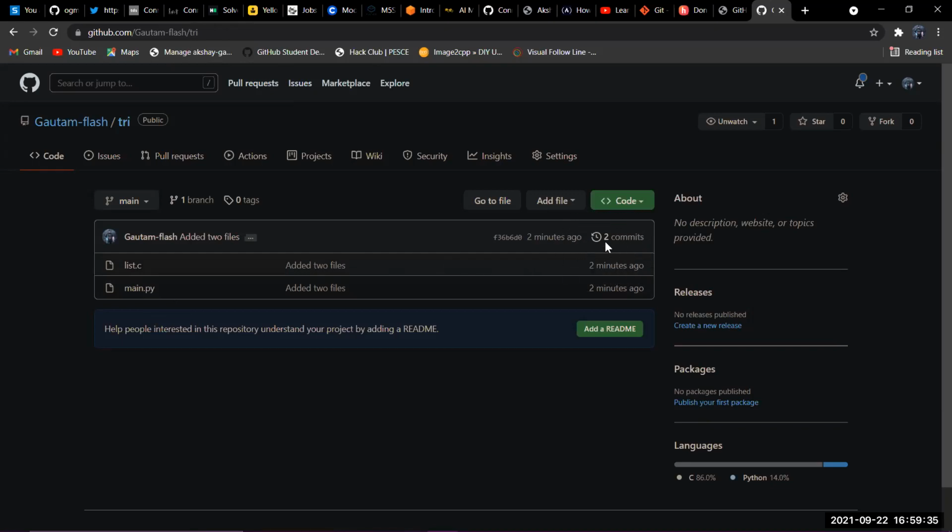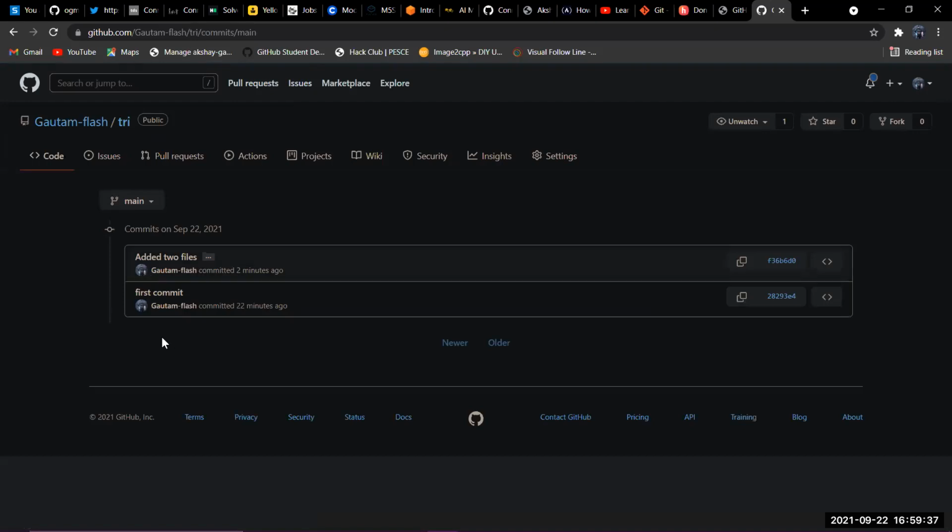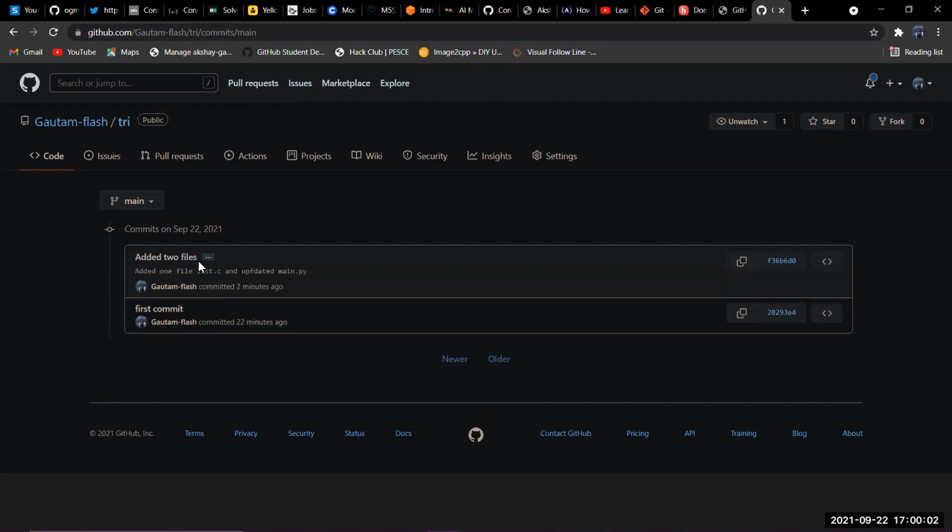Now look here, we have 2 commits. Click on it. We'll see what the 2 commits are. We remember when we made the first commit, we wrote a message. The message was first commit. Look at the message. It says first commit. But for the first commit, we didn't actually write a description. We just wrote a message, but no description at all, right? For the second one, we had given the message as added 2 files and we had written a description. See, after I click on this, you can see the description. Added 1 file, list.c, and updated main.py. Oh, spelling mistake.